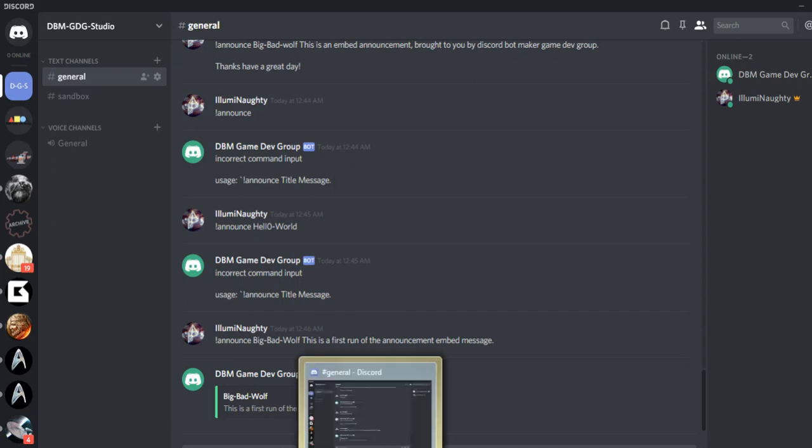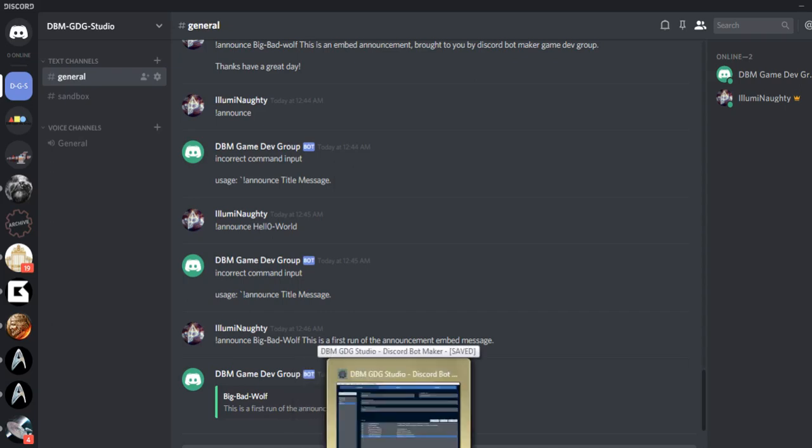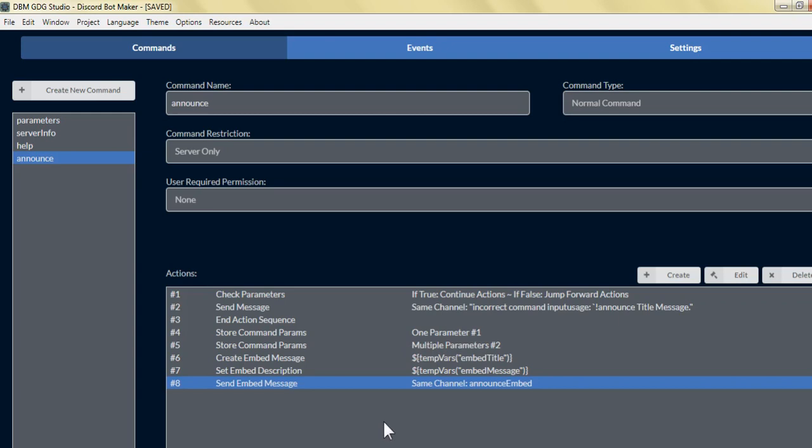So let's go ahead and go back to Discord bot maker and see if we could spice this up a bit. So what we're going to do here is enter in 2 more actions, and one of them is going to be a store the avatar for the user who's entering in the command, as well as set up some image links for the embed message itself. So basically, let's go ahead and move forward. Let's go to action 5.